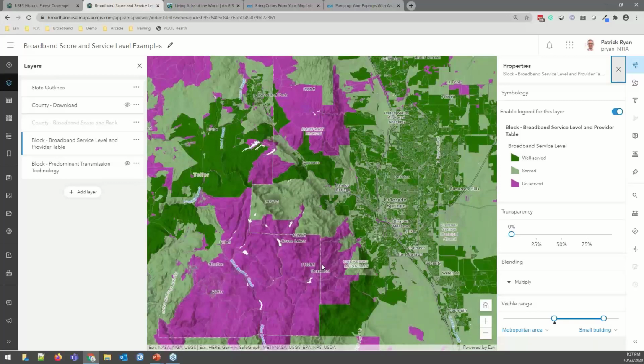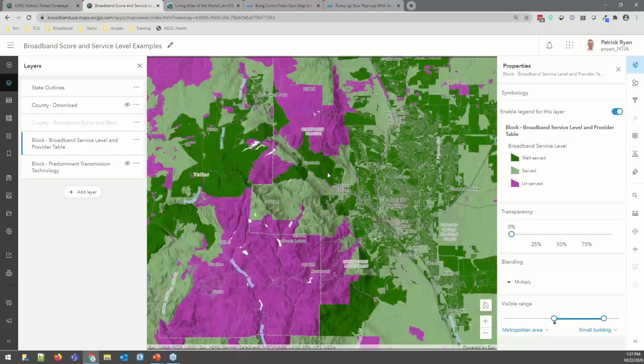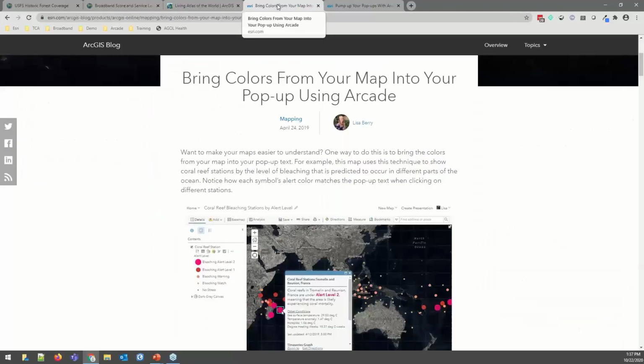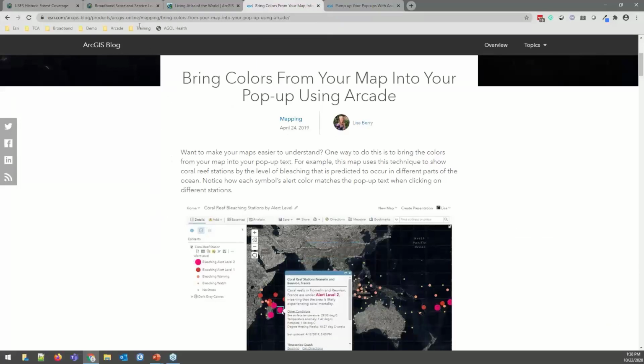This is just building on that broadband score that I shared with you earlier. It incorporates a few more variables and a little bit more complex logic. You can also see here that we're leveraging Arcade to pull that symbology color into our pop-ups, the purple here for an unserved block and the green here for a well-served block. I'd like to point you to a wonderful blog done by Lisa Berry on our Living Atlas team that'll walk you step by step through how to do this.